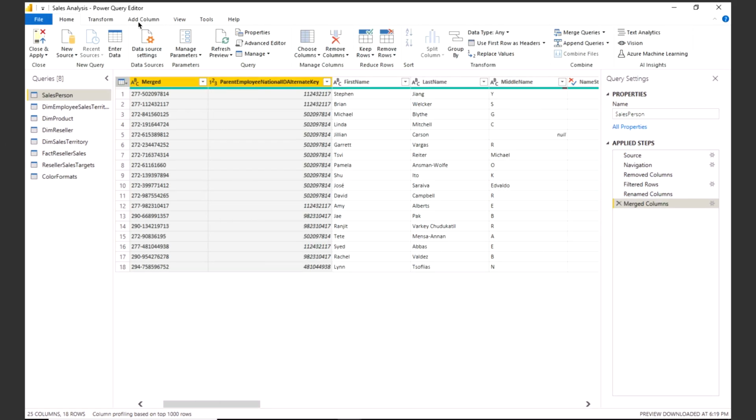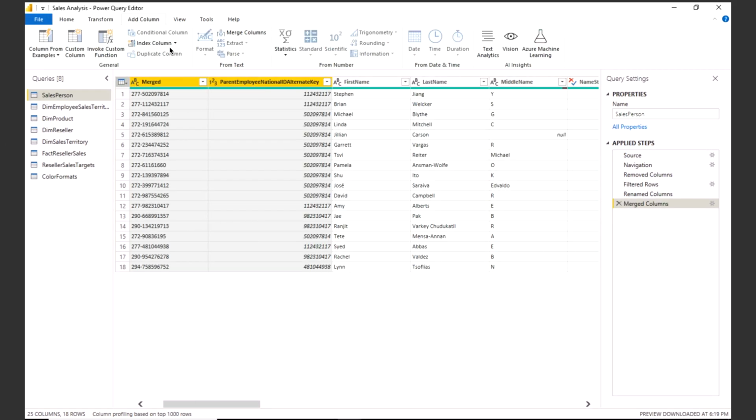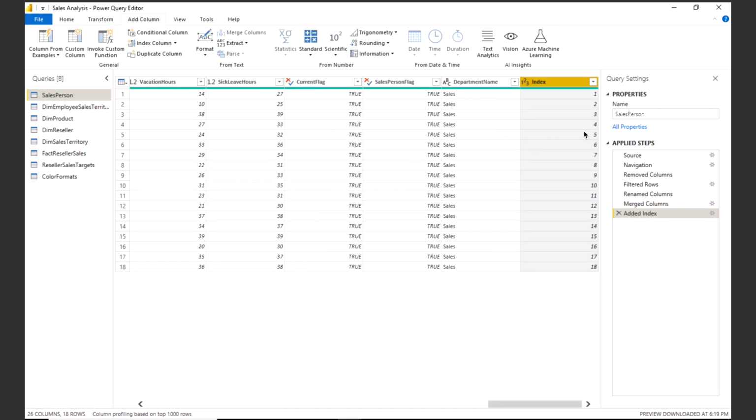Not only that, suppose you want to create a unique key, let's say you want to create a different key for each number, so we can also come over here and create the index column. There you will get two options to create the index column, whether you want to start from 0 or from 1. So I'm starting from 1, and here you will see you have the index column.